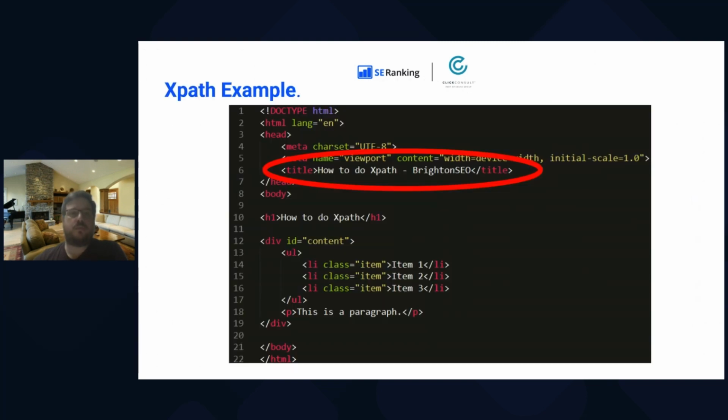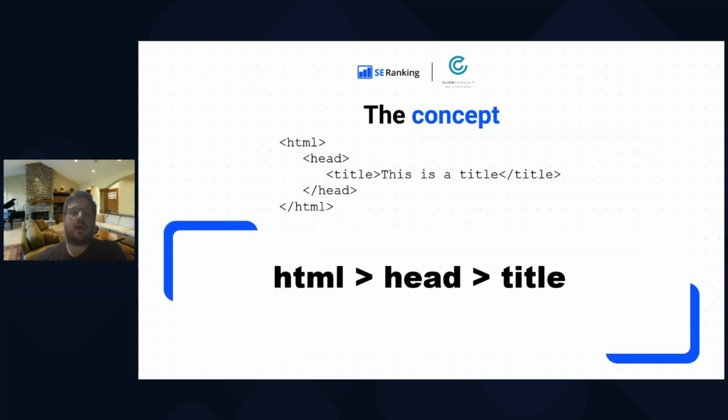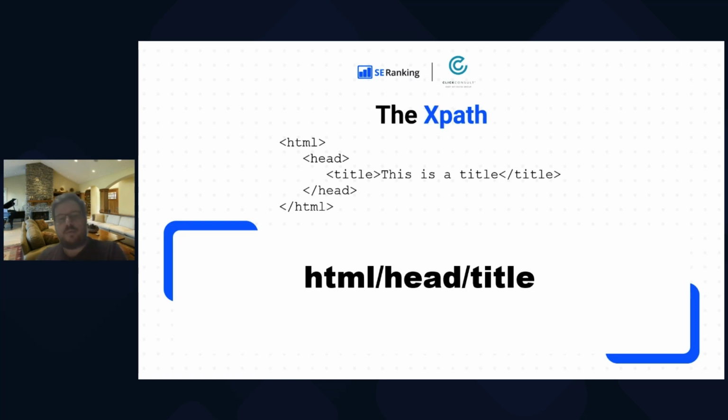So I'm going to start off with an example. And here is a title tag, and this title tag is within the head tag, and that is also within the HTML tag. So the structure of that tag is html head title. So all you do is put a slash in between them, and if you put this into Screaming Frog as custom extraction, it will actually extract the title of every page.